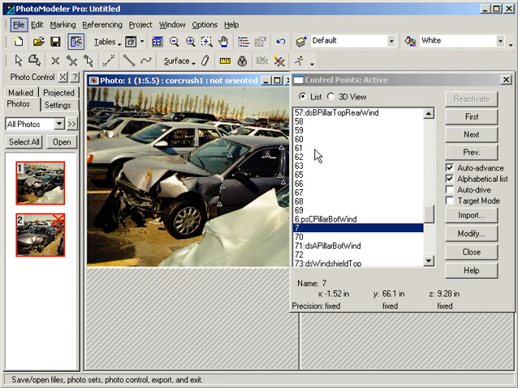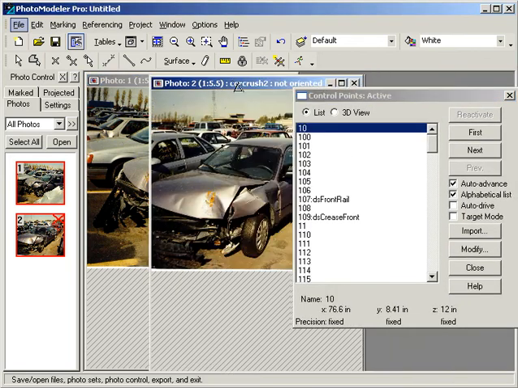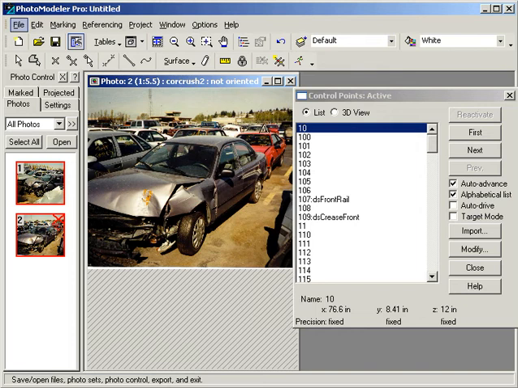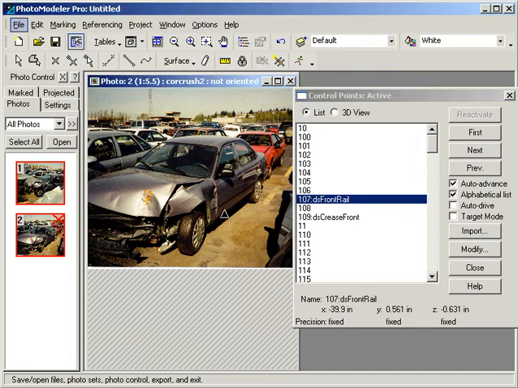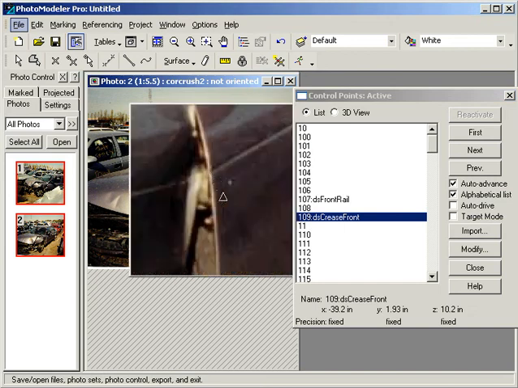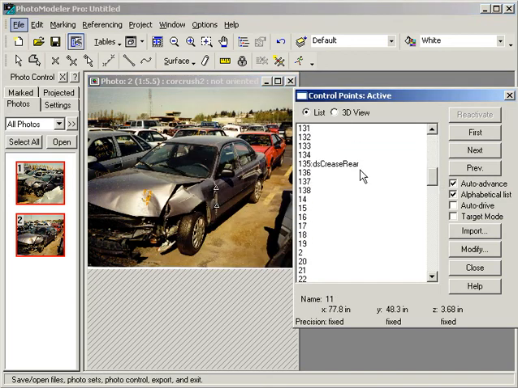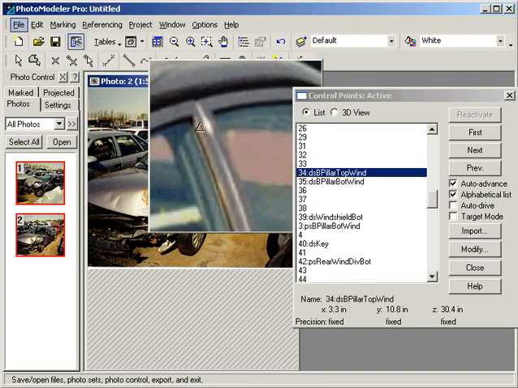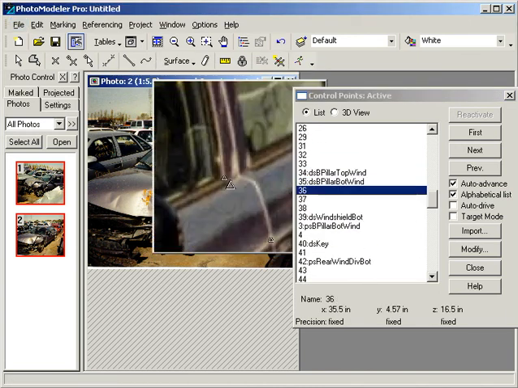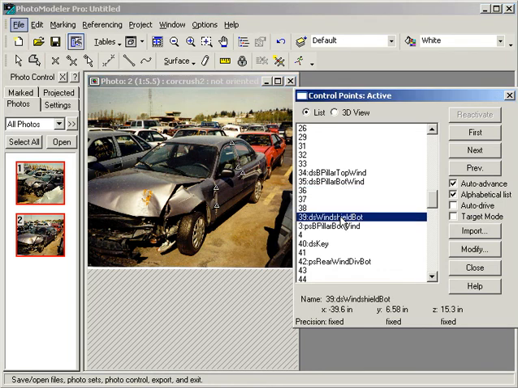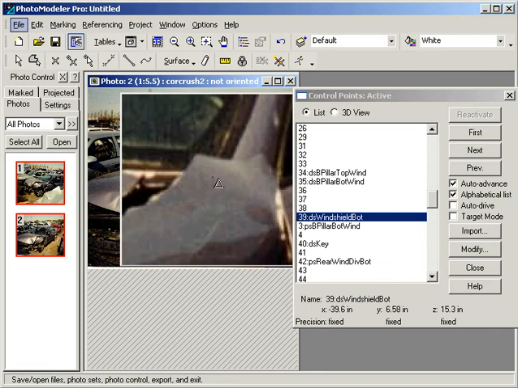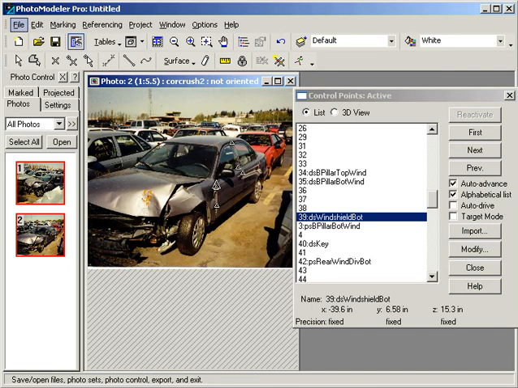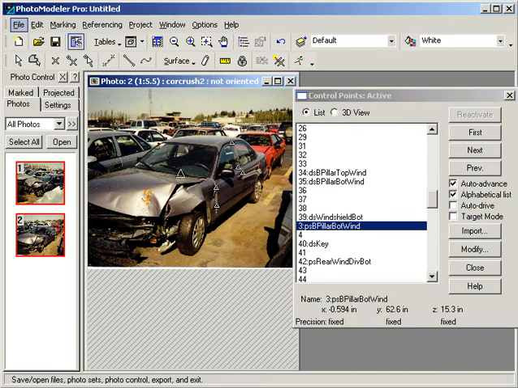We move the Photo 2 window over to the left side of the screen. We will mark control points on this photo as well. We mark some of the same control points that could be seen on Photo 1 as well. Point 39, driver's side windshield bottom, is actually hidden behind the damaged fender. It is not a good idea to try and guess the position of control points because an inappropriate position will negatively affect the project results. We skip this point. We mark point 3 on the passenger side.